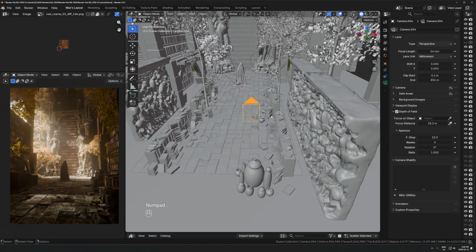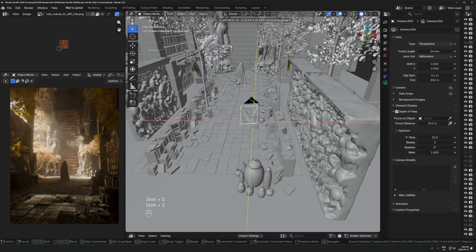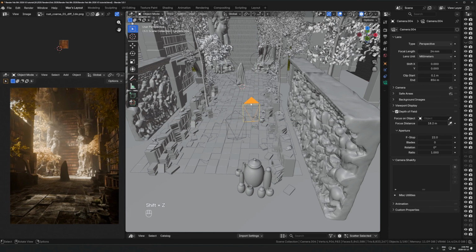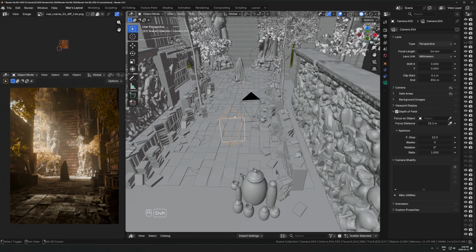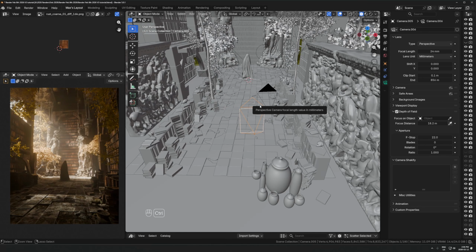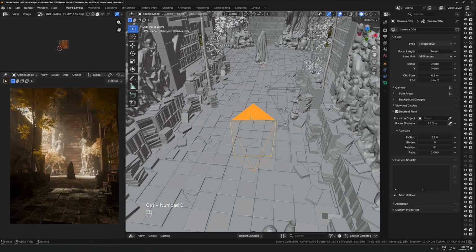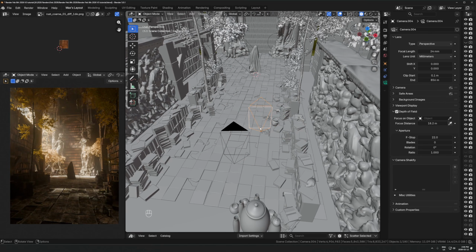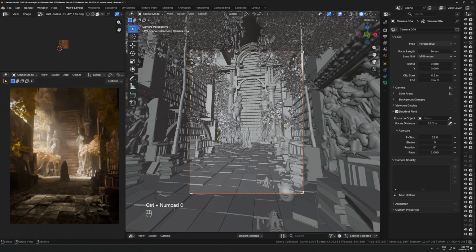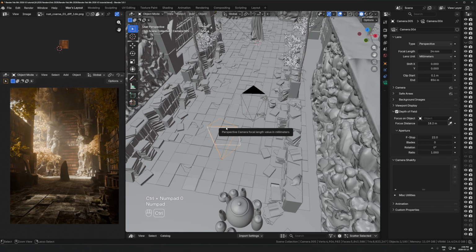One thing I'll do often is actually Shift D, duplicate this camera. You'll see this one is still the active one because it's filled in here. This one's kind of an outline. What you can do is just hit Control Numpad 0. That'll bring you into this new camera you've added. The old one is still there, so if you want to go back to this angle, you just Control Numpad 0 back into that one. And it lets you try out a bunch of different angles really quickly.